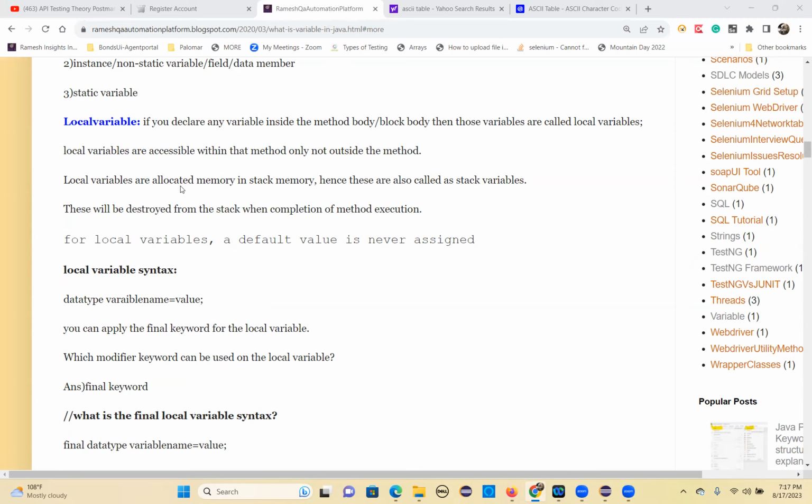That's why I stressed the declaration. What is the declaration syntax? Data type, variable name. That's the declaration. So a declaration or assignment inside the method body or block body is called a local variable. Local variables are accessible in the same method body or block body, not outside.